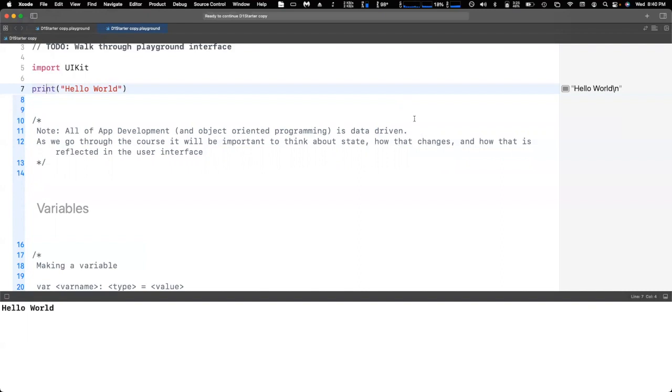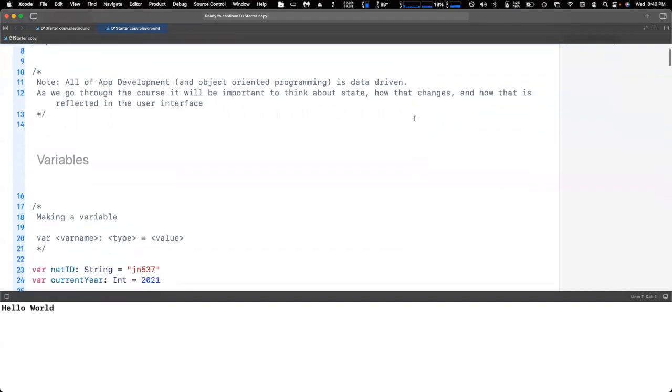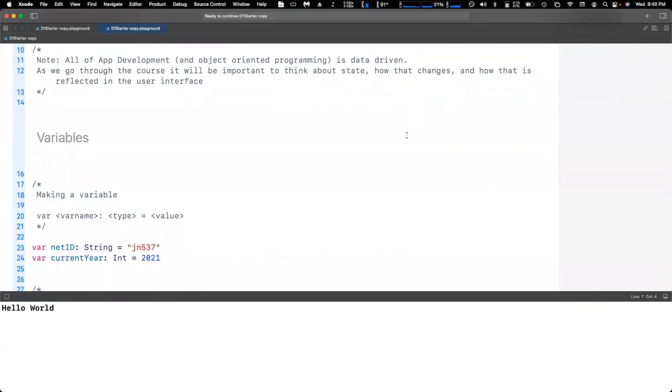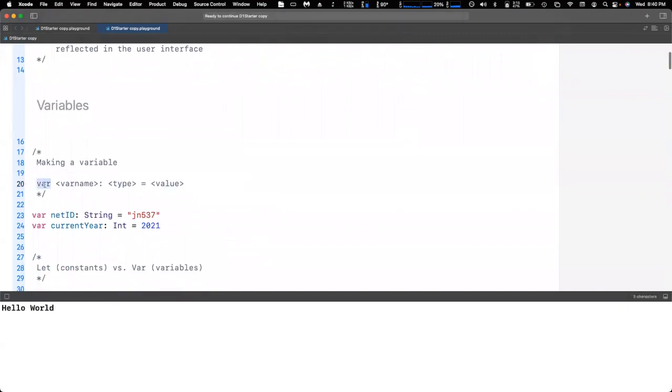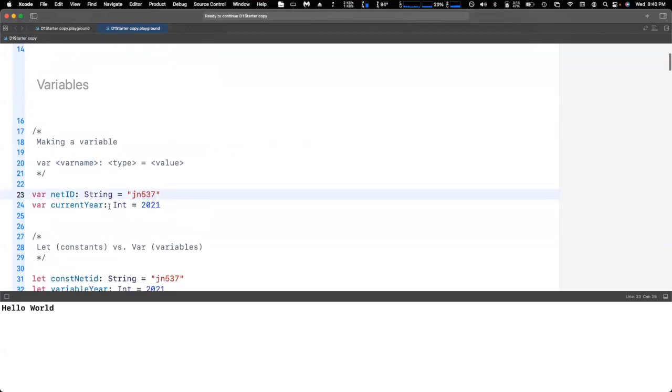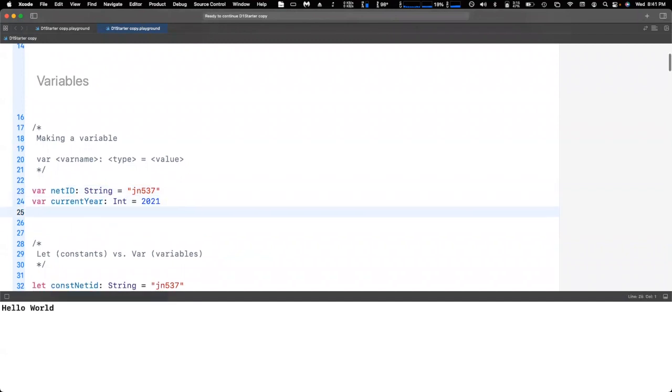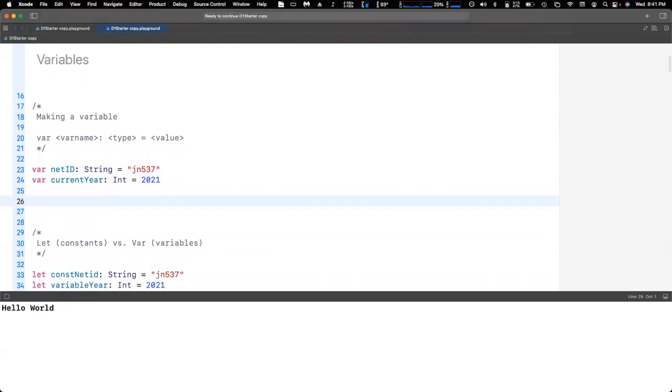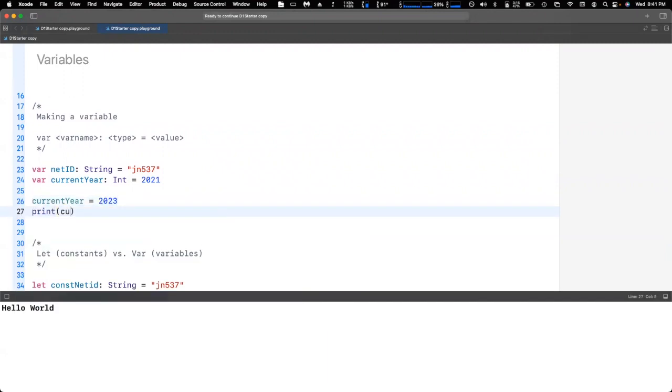The smallest form of this data is called a variable, which really just stores a single value. We can make variables as follows: var, variable name, colon, type, and then the value. You can see two examples here. We have var netID of type String equal to JN53. Var currentYear is of type Int, equal to 2021. Then we can use this data by updating it, setting it to other things. So I can say currentYear equals 2023. I can print that to the console. And if I play up to this line, you should see 2023 gets printed out at the bottom right there.